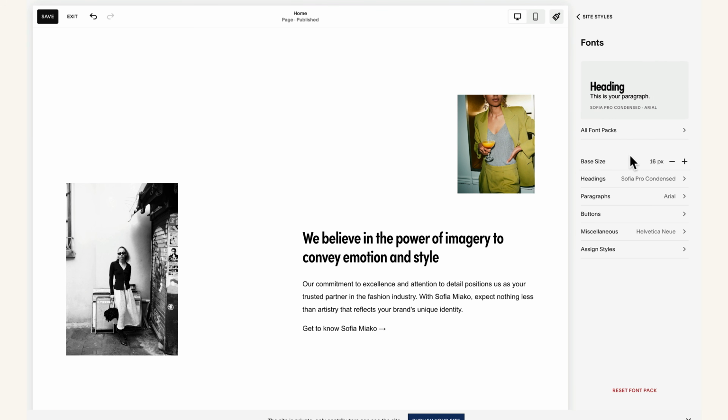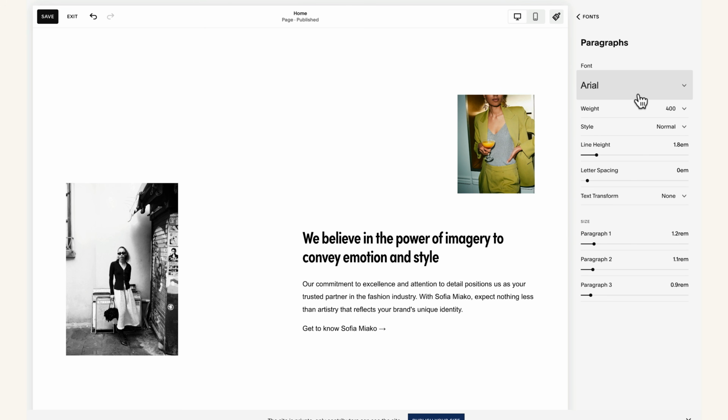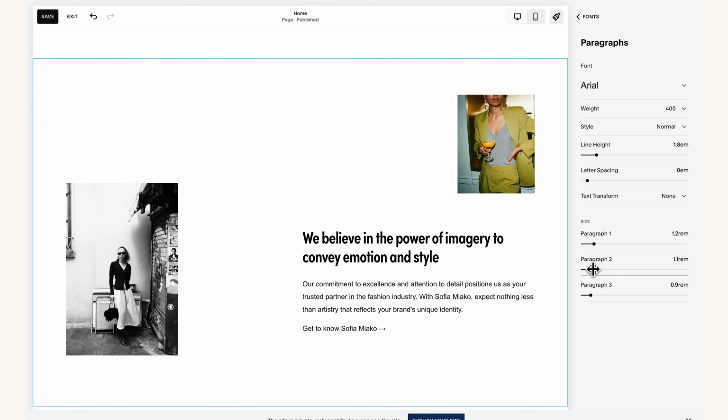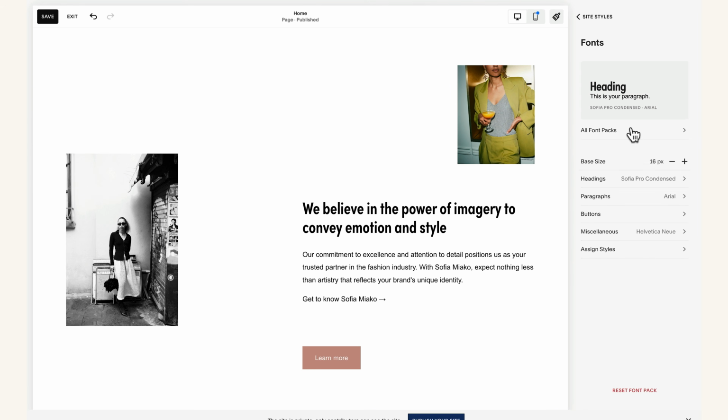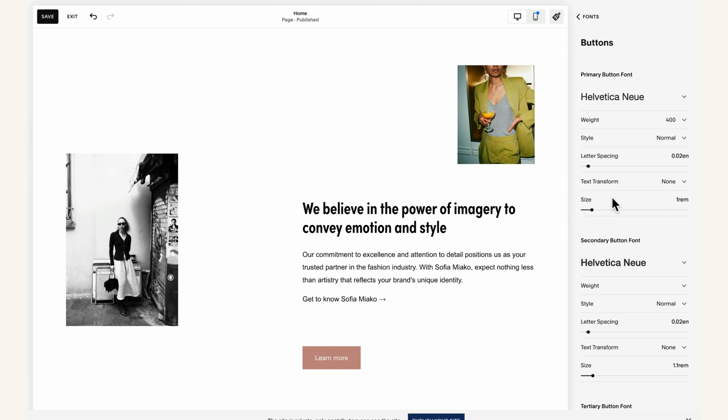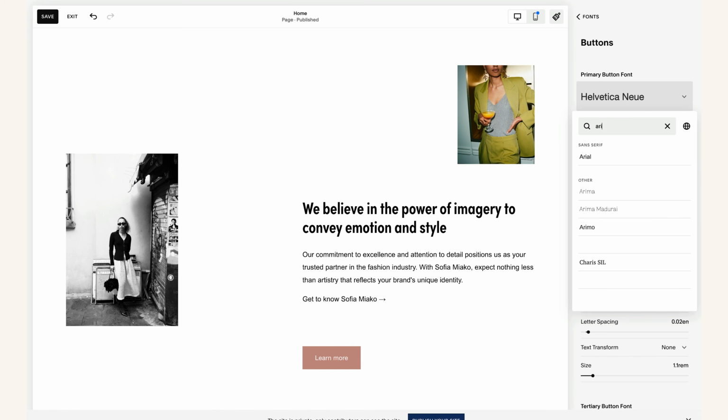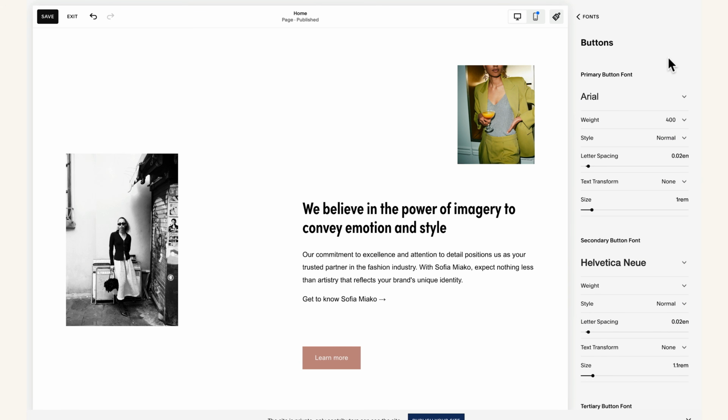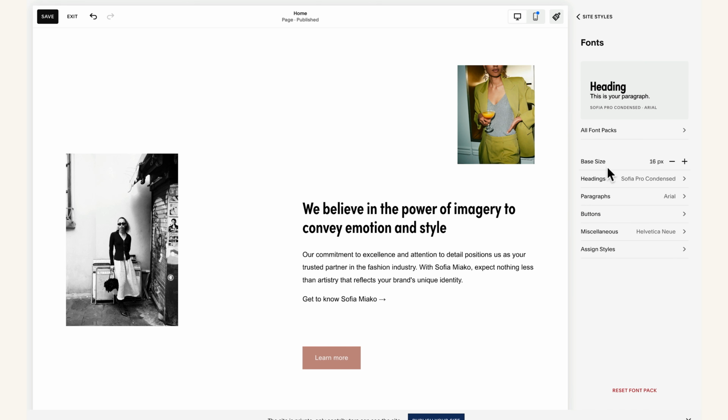Now for the paragraphs, we have the same setting options. I'll keep it simple by using Arial, and the default paragraph type 2 is what I will adjust as needed. I can leave the other paragraph levels for now and just set them up when needed. We may then customize the button font. For this site, I just need the primary button, which I will assign the same as the paragraph font, Arial.